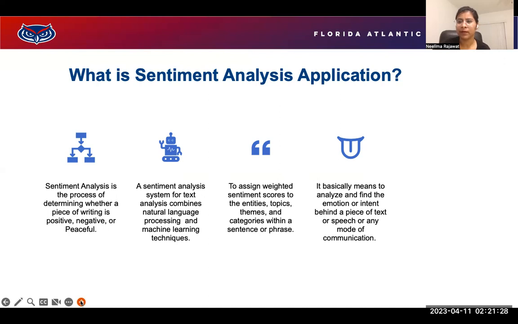I have given conditions based on subjectivity and polarity. If polarity is positive, then it's a good mood, and if it's negative, then it's a bad mood. And if it's equal to zero, then I have said it's peaceful. That's how I have given the conditions for running my program. It basically means to analyze and find the emotion or intent behind a piece of speech or any mode of communication.